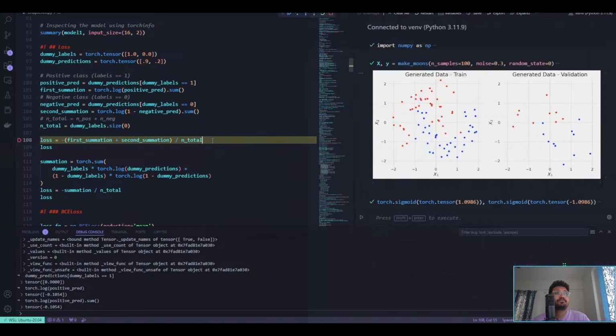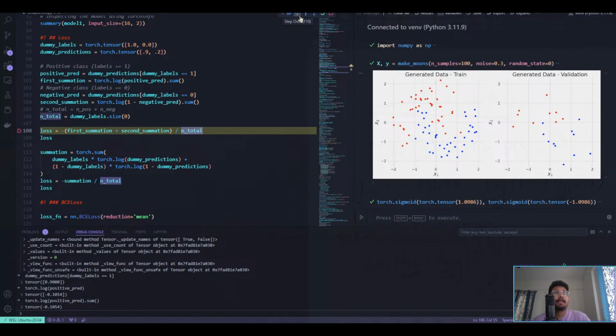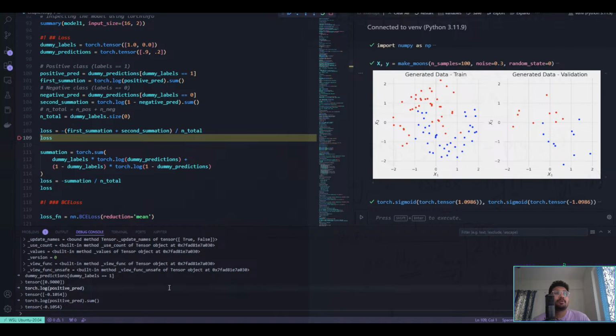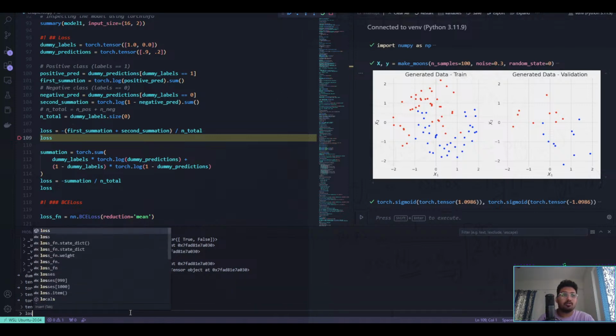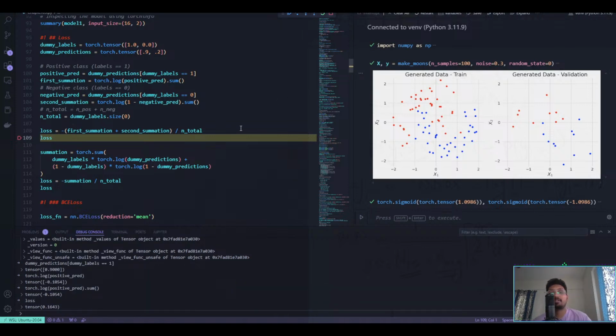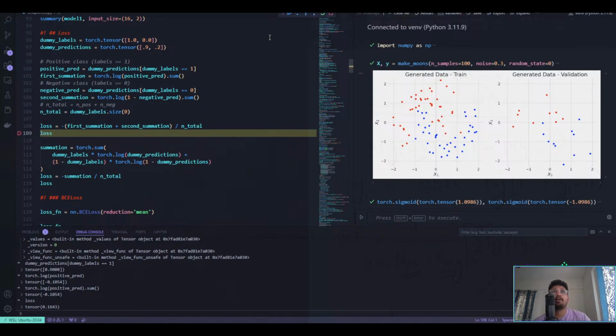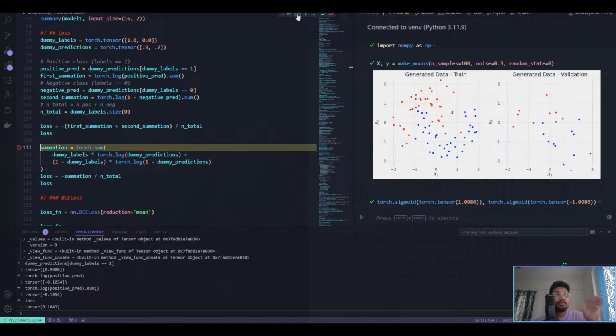Cool. Let's go on. Calculate the loss. Let's print out the loss as well. Loss is 0.163. Please keep that in note. It's going to be helpful in what we are going to do next.